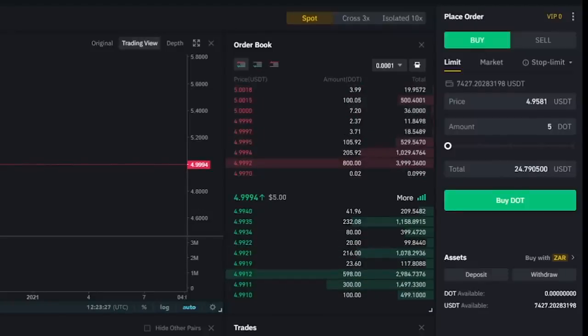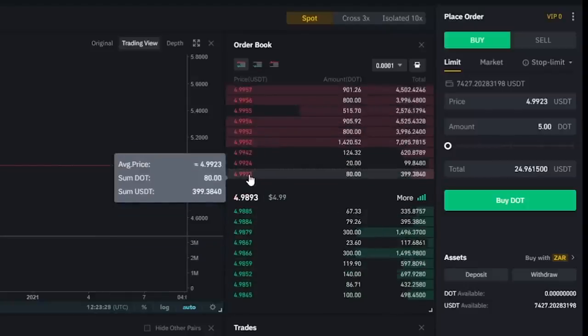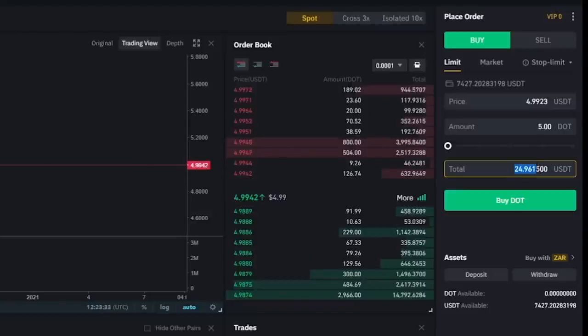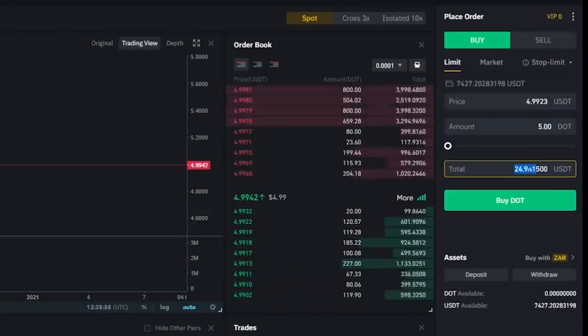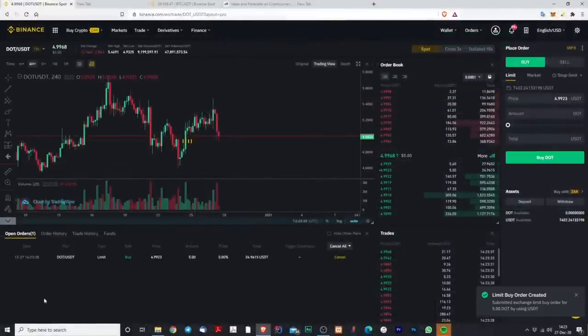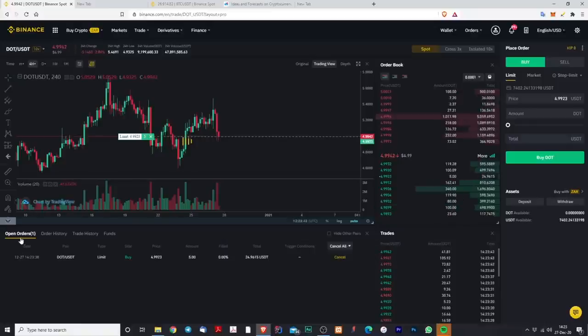So I want to buy my DOT right now. I can simply click this price here, which is the closest to what's going on right now. In the place order, you can see it's saying 4.9923, and I can click buy, and boom, I have an open order. You can see what's happening at the bottom here. On the open orders, we now have 1. It's showing a DOT/USD limit buy at the price of 4.9923. Amount, we're buying 5, and filled, it says 0%.